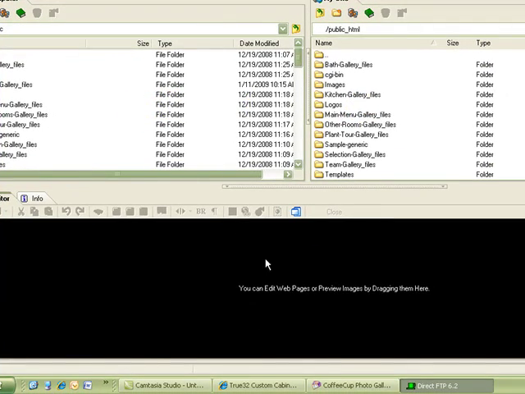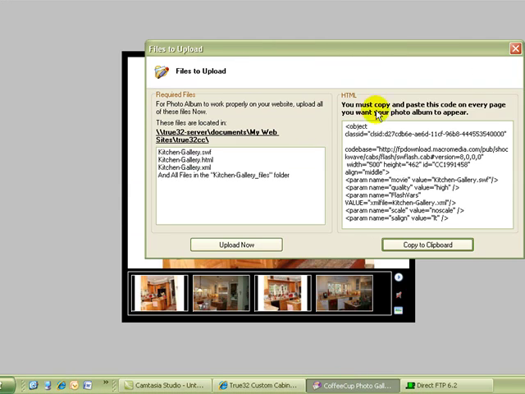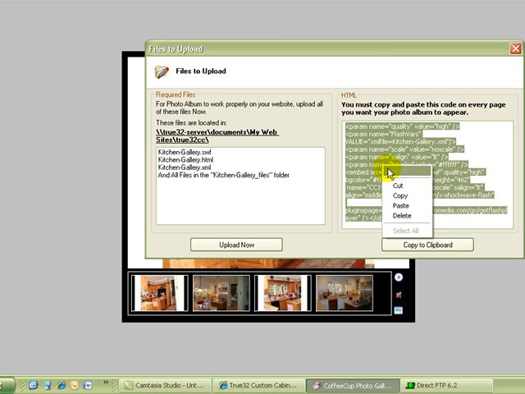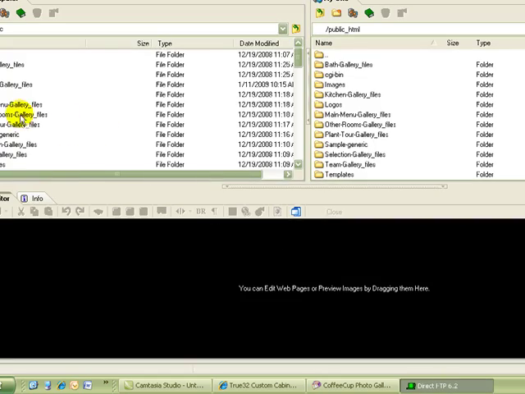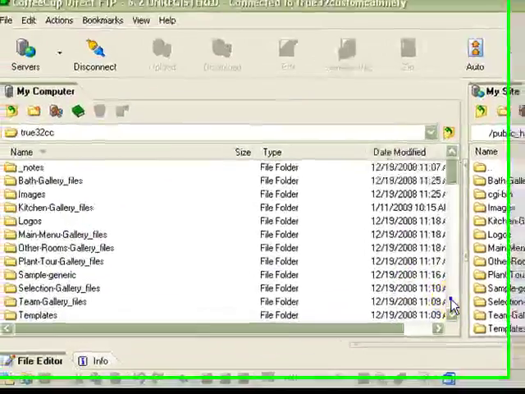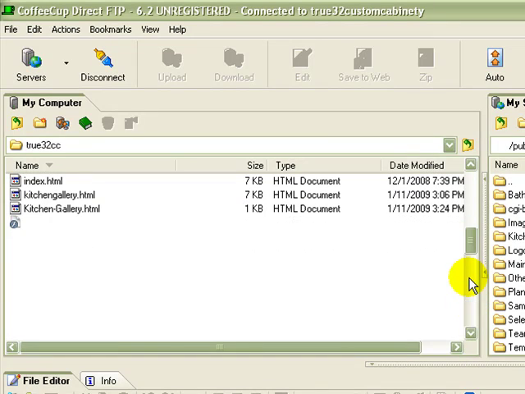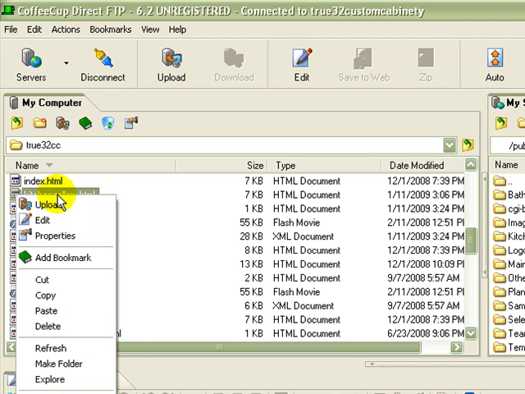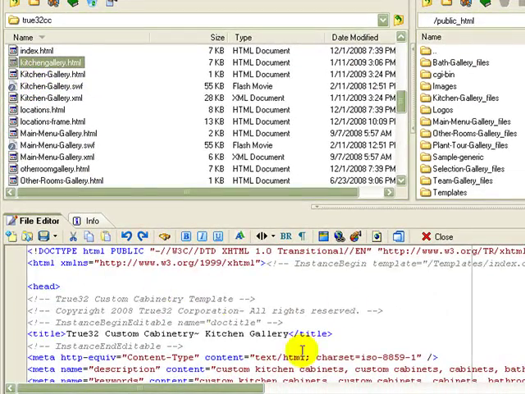Now the first thing we want to do is, remember we had this little bit of code here, and we did this last time in the HTML editor, but I'm going to do it again. I'm going to copy that, and then I'm going to come back over here, and we're going to find that file, kitchen, and there it is right there, kitchengallery.html, and we're going to right click on that and say we want to edit it. And what that'll do is open it up down here.